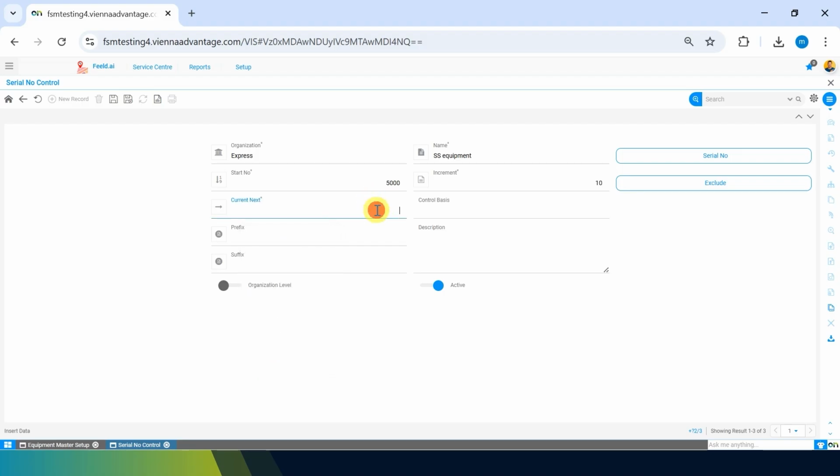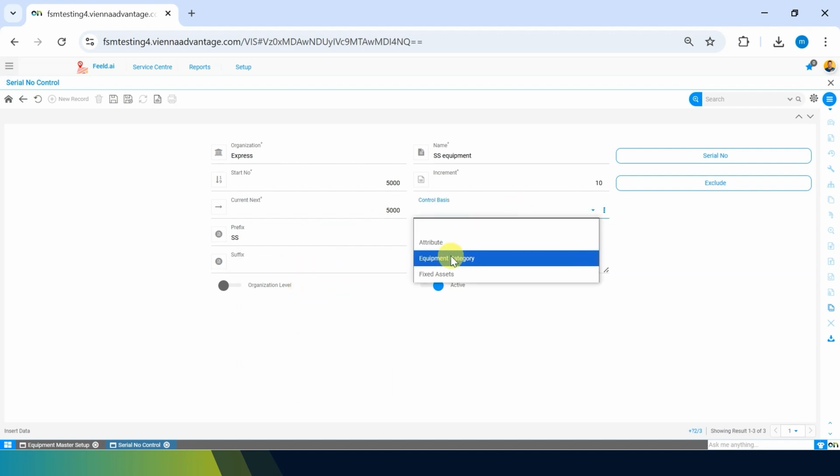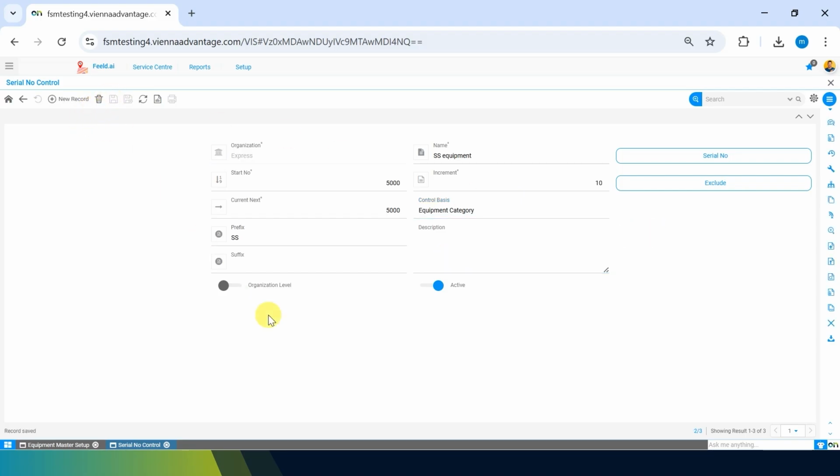Let us say the prefix is substation equipments. We can skip the suffix or we can provide it. The control basis is our choice, and we have to choose an equipment category here. In this way, we can save it. In this way, a new serial number control is established. This means that whenever we create a new asset or a new equipment with this equipment category, substation category, the system will assign the asset code or the equipment code from the start number to the current number. The system will pick the serial number from here.